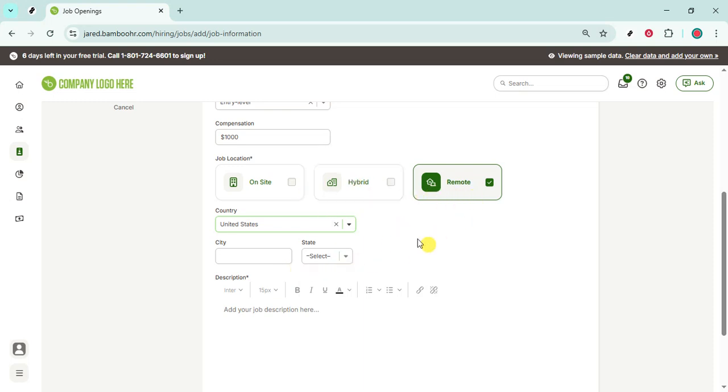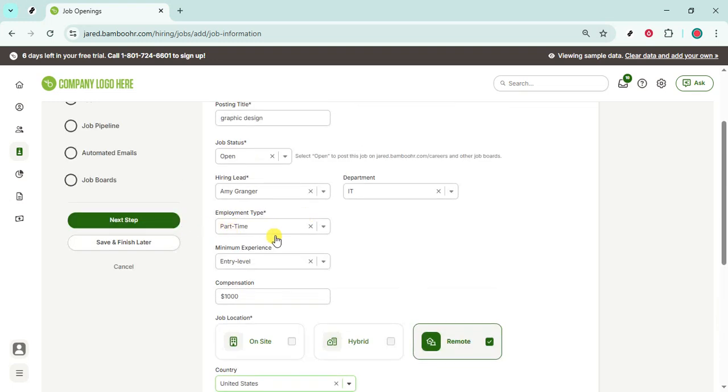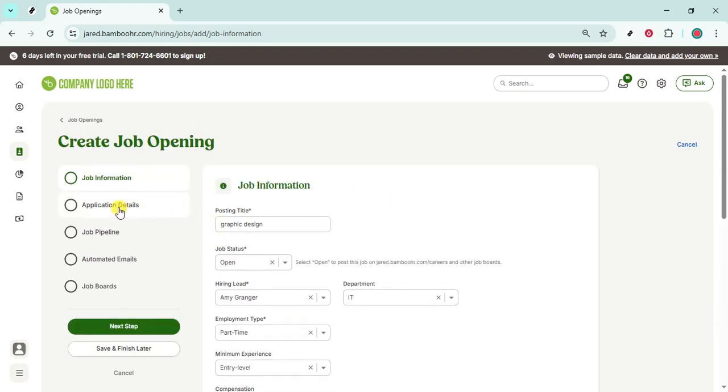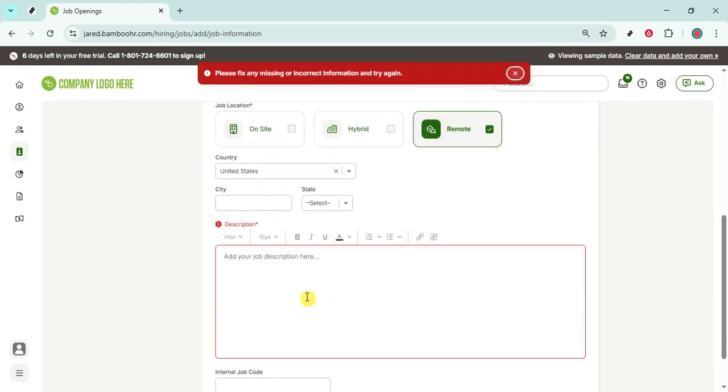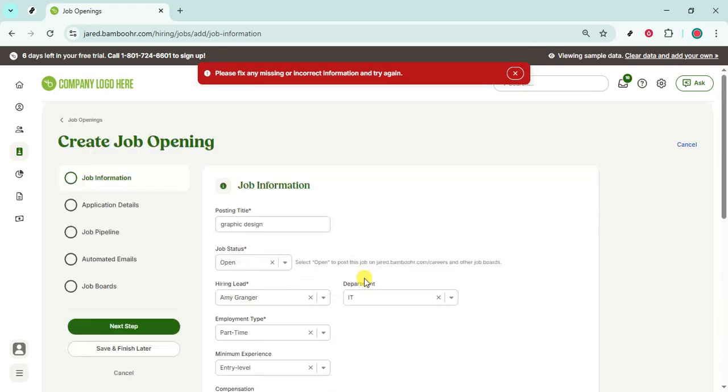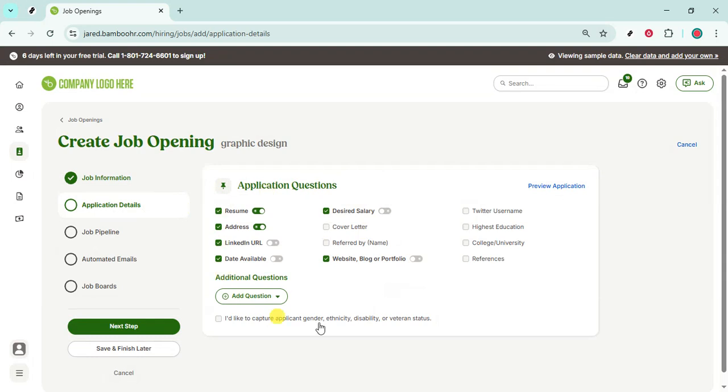Add a thorough description. Start with a compelling summary, then outline key responsibilities, required qualifications, and preferred skills. Keep the language inclusive and straightforward. If your organization uses job codes, you can add one here for tracking and internal reporting.